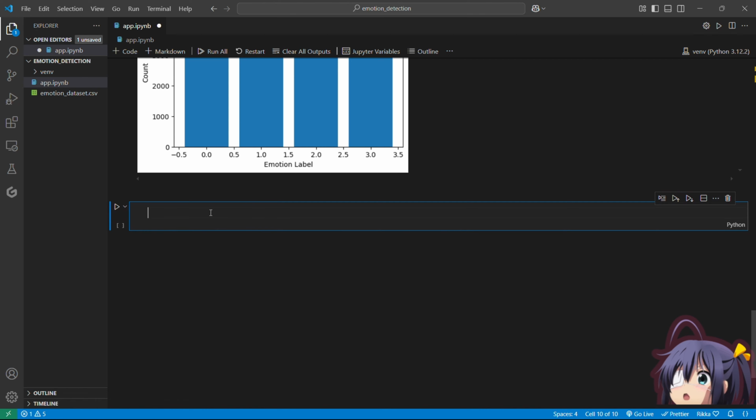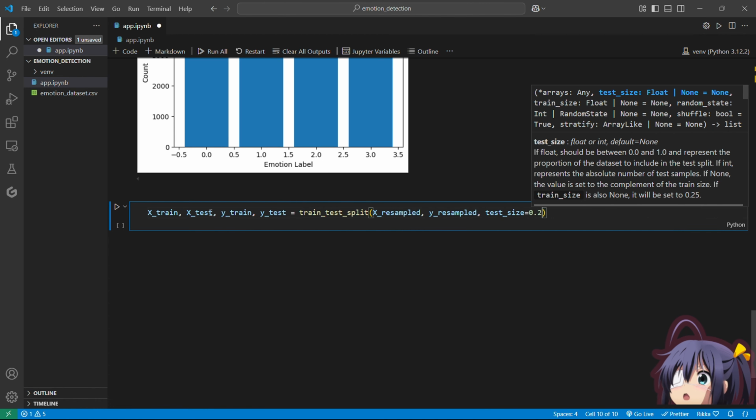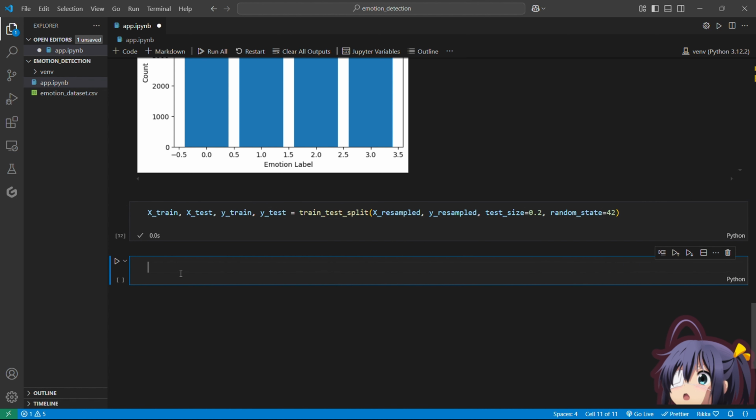So now let's start building our model. Firstly, we will convert our dataset into the training and the testing sets. We will be using train test split for splitting the dataset into the training and the testing set so that we can train and evaluate our model. Now let's train our model. We will be using sequential, which will help us to create the layers of our neural network.